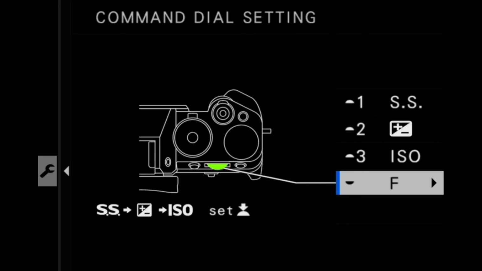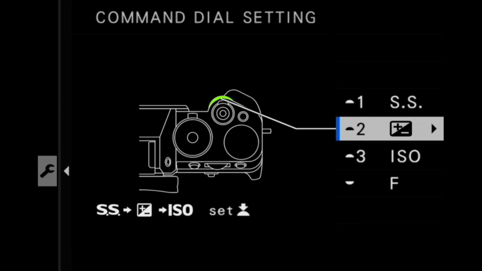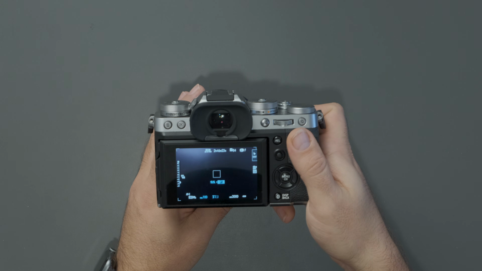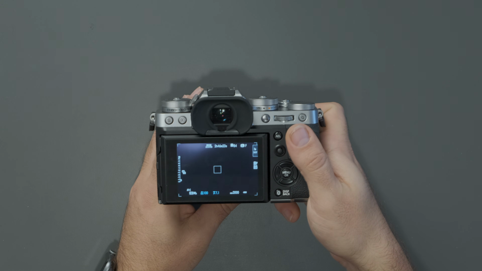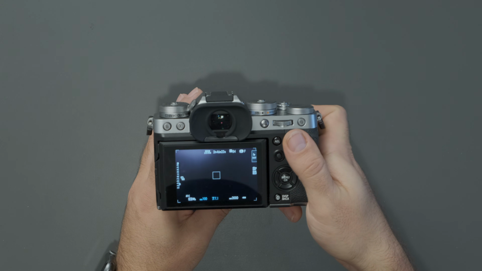And then we can also see we have 3 times the front command dial. So that's when we push into the dial, it will switch to a different mode. So as you can see, the second one will be set to exposure compensation. So if I go and toggle, you can see I toggle from shutter speed to exposure compensation.